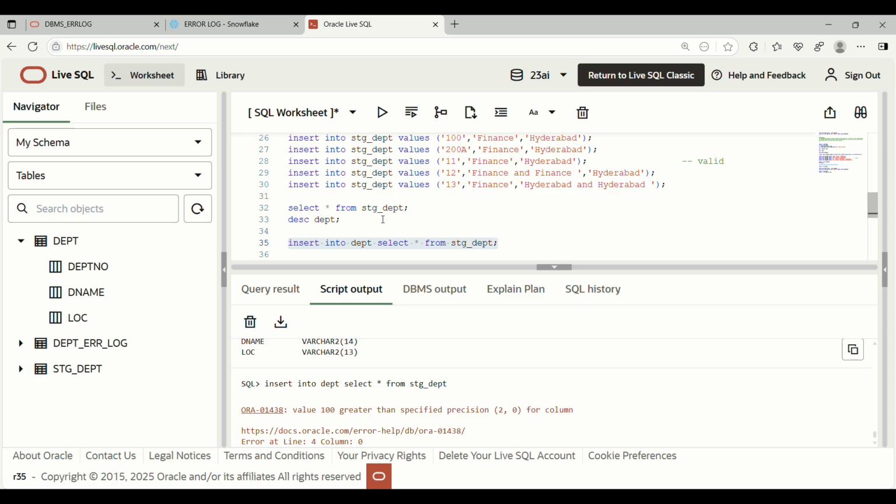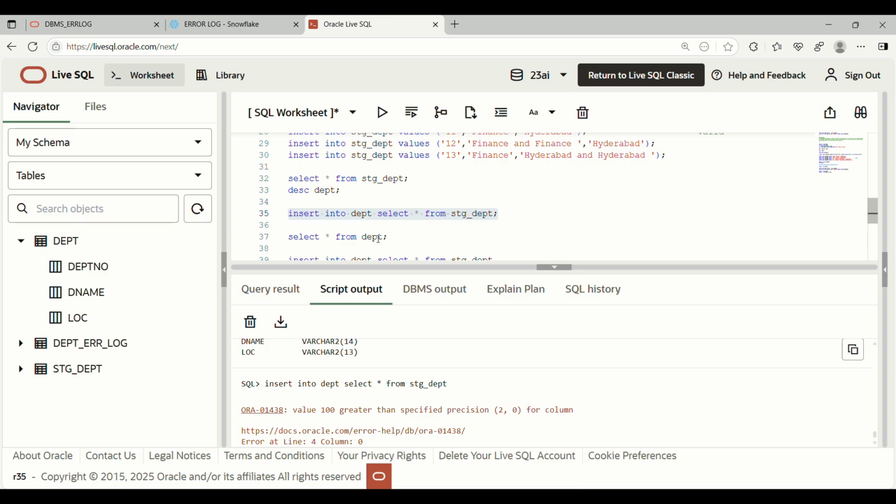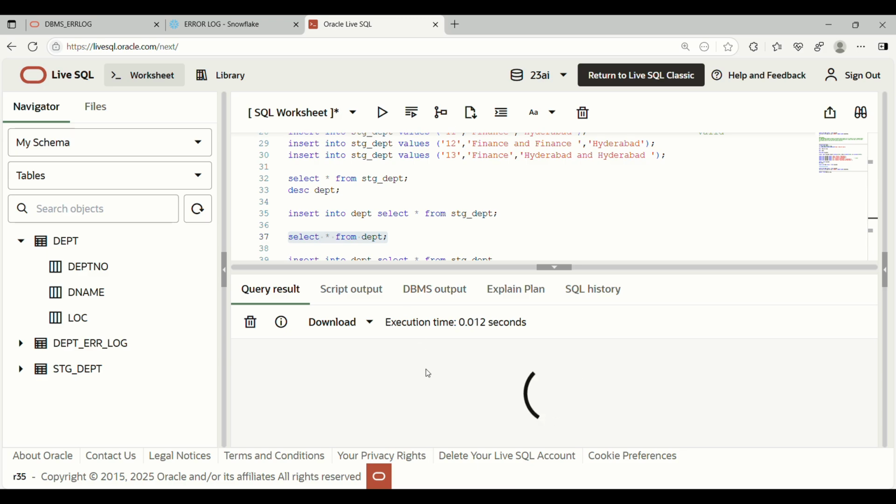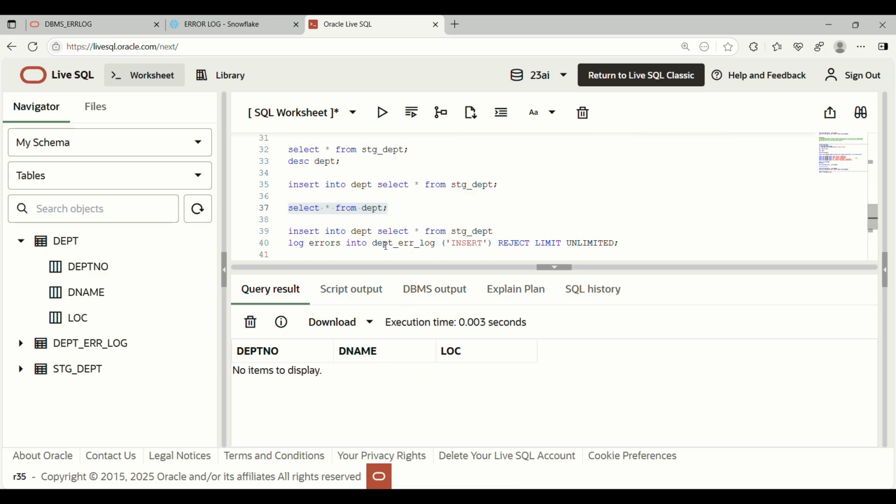Now our aim is that at any cost the insert statement should succeed, and even if you have bad records, those bad records will be inserted into the error log table. For that, before running it, let's see if any records got inserted into our department table. No, zero records. Now this is the command: insert into department select star from the same table. After that, LOG ERRORS is the clause, into the table name, and the operation type. We can perform DML operations with LOG ERRORS.